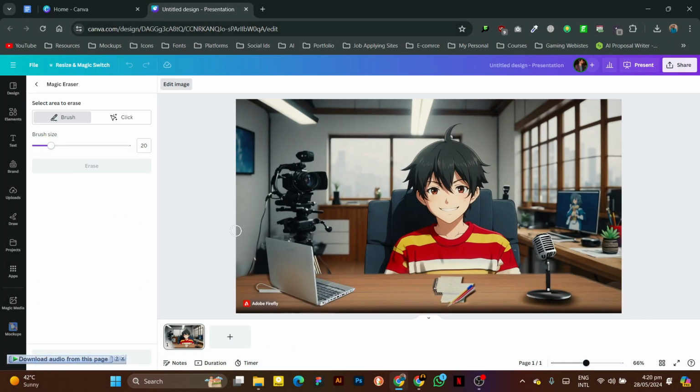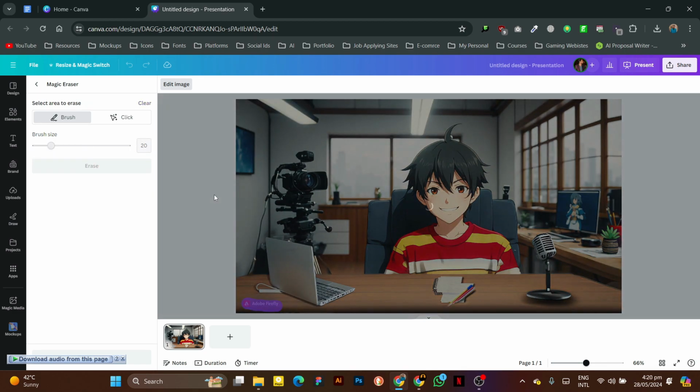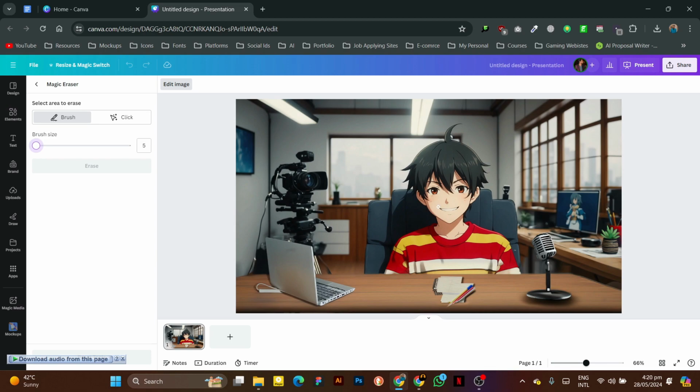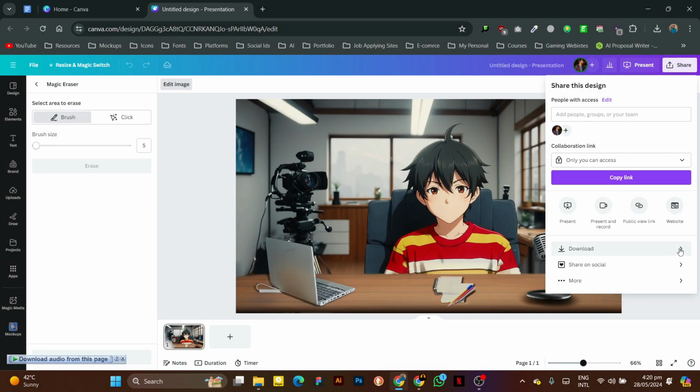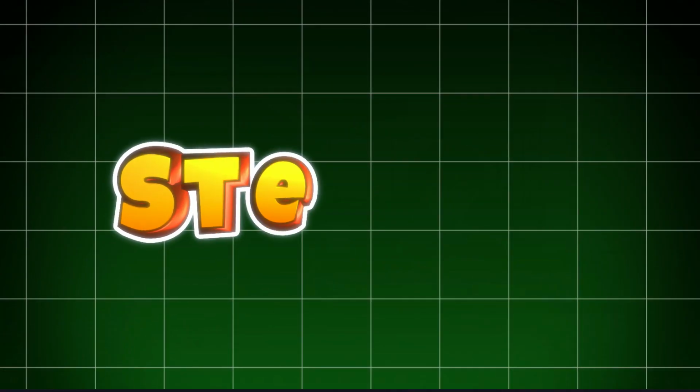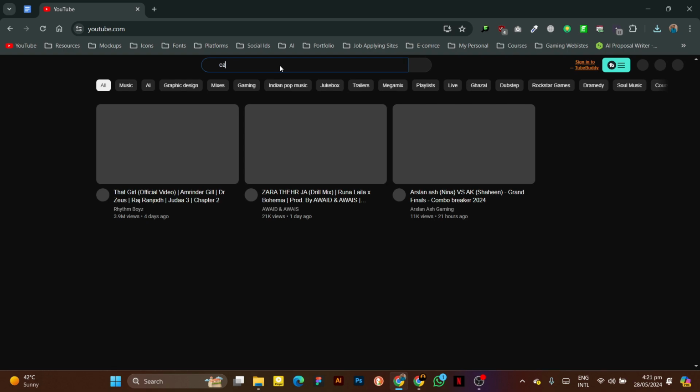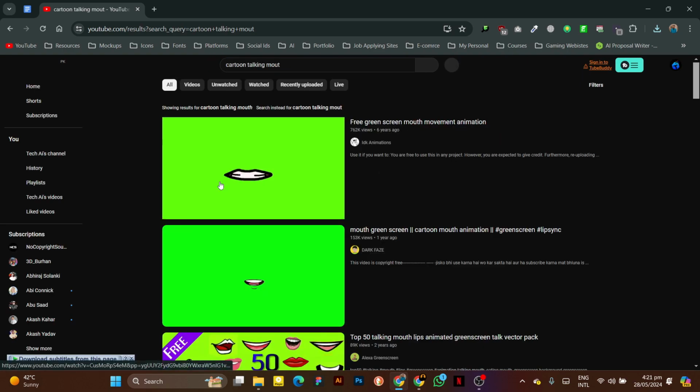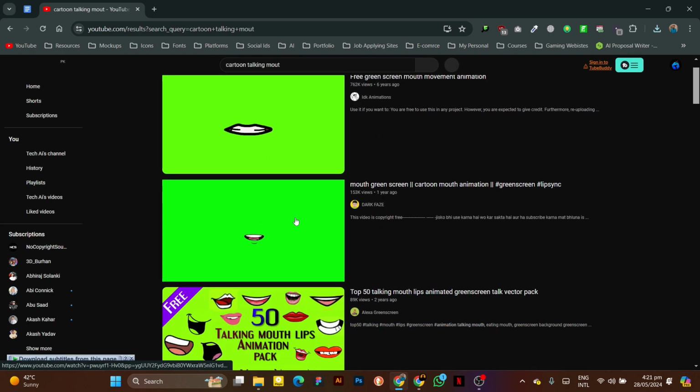Click on Magic Eraser, highlight the logo, and then click the Erase button. Also, remove the lips like this. After completing all the settings, download this image. Step 4. Now open YouTube and search for Cartoon Talking Mouth Green Screen. You can download any of them. I have already downloaded one.